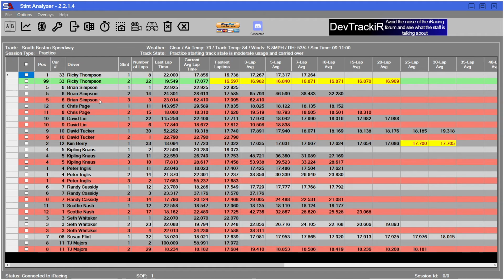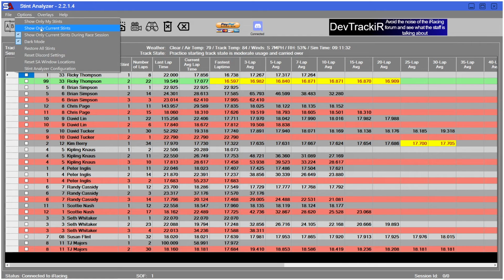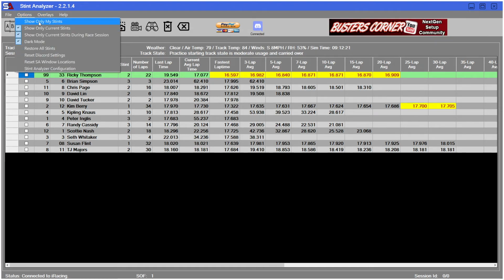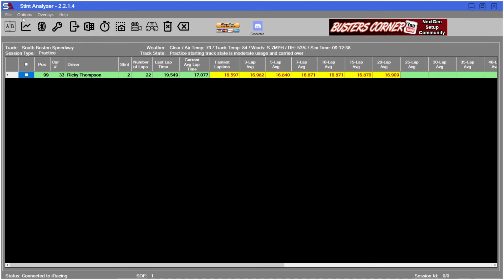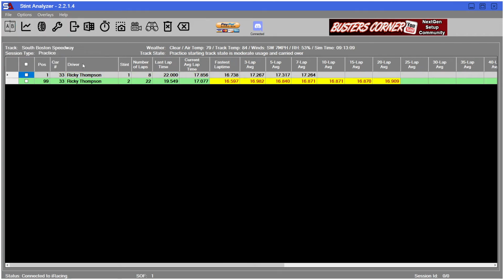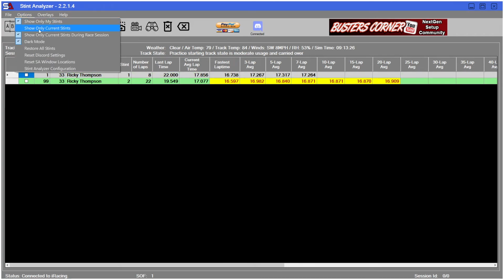Since this is a practice session, that doesn't take effect. But if you'd rather only see that one, you can click it, and that'll just show you the current stints. If you only want to see your stints, you can click that. You can also click it this way and only see your stints. It just cleans up some of the clutter.